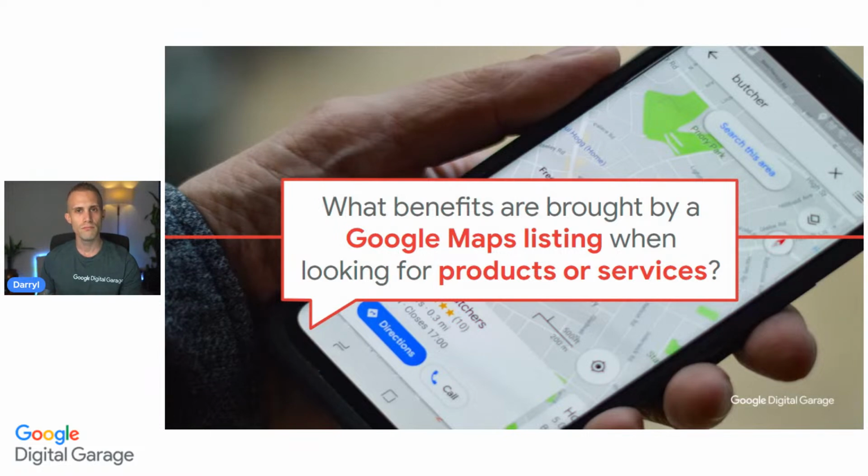And if you're not quite sure, jump into Google Maps right now and look for a couple of businesses and look at what stands out for you. What are the benefits, do you think, of a company that lists themselves on Google and creates a Google business listing, which we'll be talking about very shortly? How is that going to be beneficial to them when looking for products or services? So lastly, what benefits are brought by a Google Maps listing? I'll give you a little bit of time to pop into the chat. Again, there is no such thing as a terribly wrong answer, so don't be worried. Just pop that into the chat.